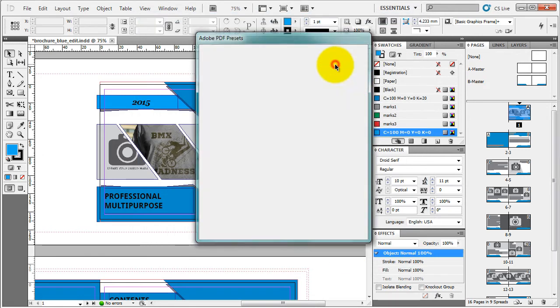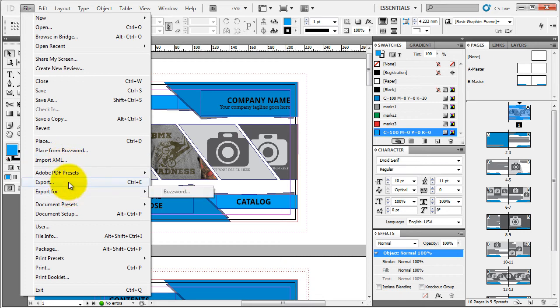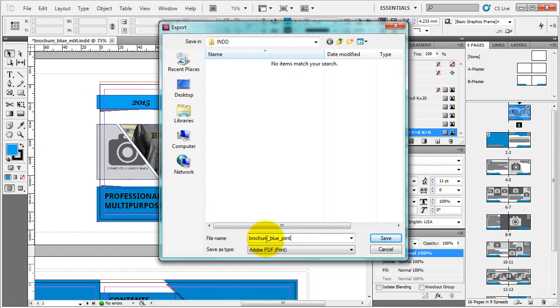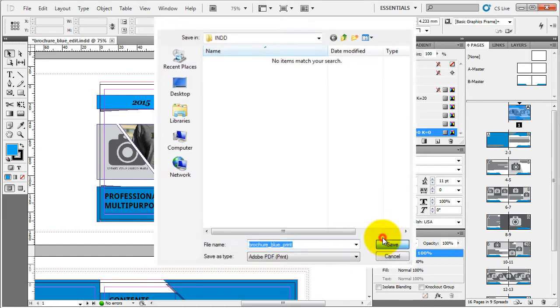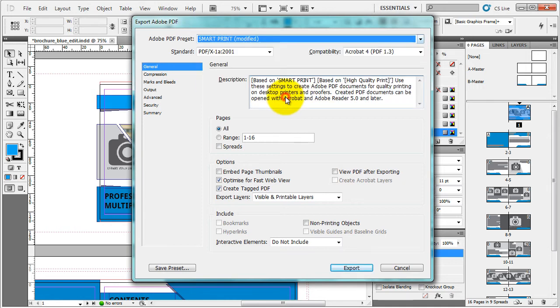Okay, and done. All we have to do now is actually export this document. We go to File, Export. We're gonna name it Print. Click Save, and then just close this one. Print preset. Okay. Now we have set up everything.